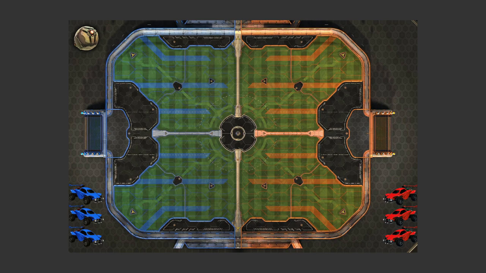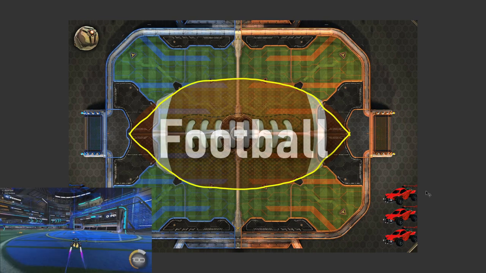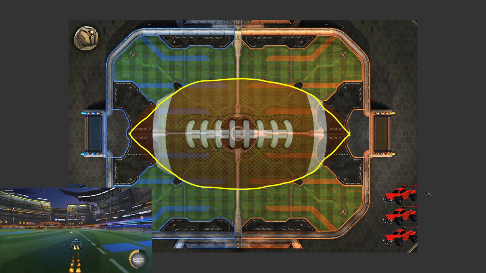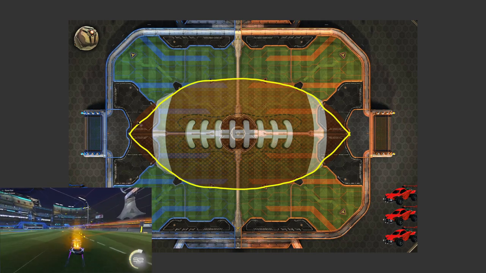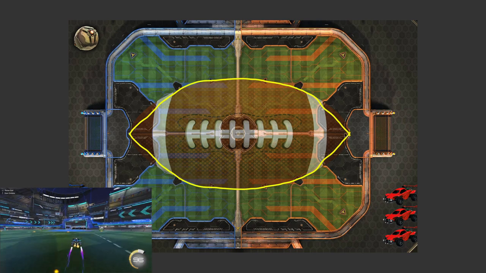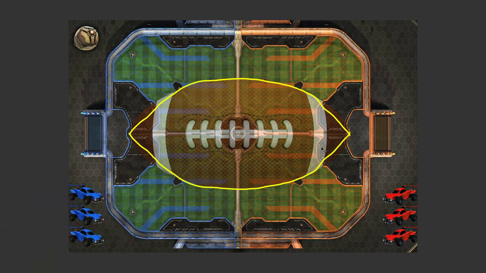Now, to kick things off, we have the football route, which is your primary rotation back to the third man position. It starts from the pad in front of the net, and then it curves outward, pretty much like a football, right? Looks like a football. This is why I call it football.